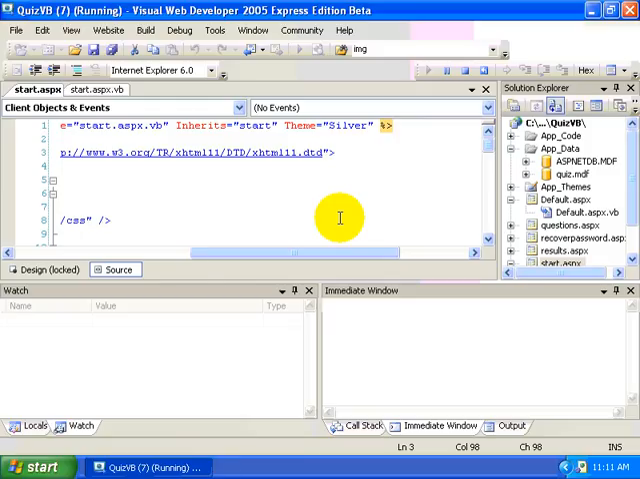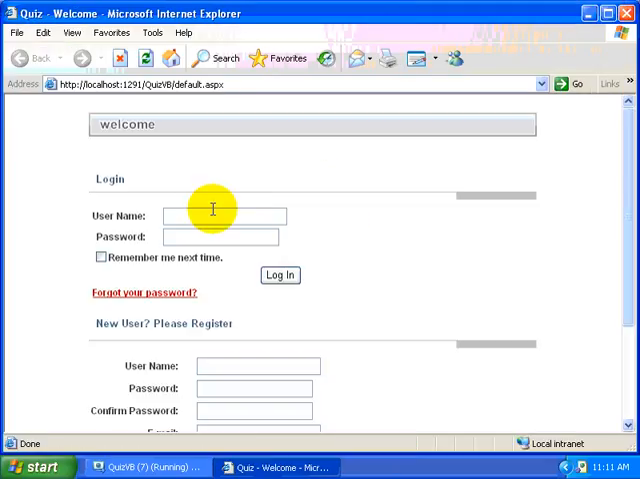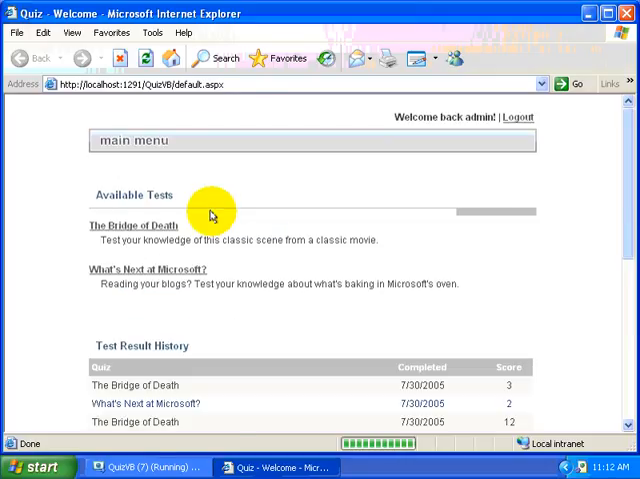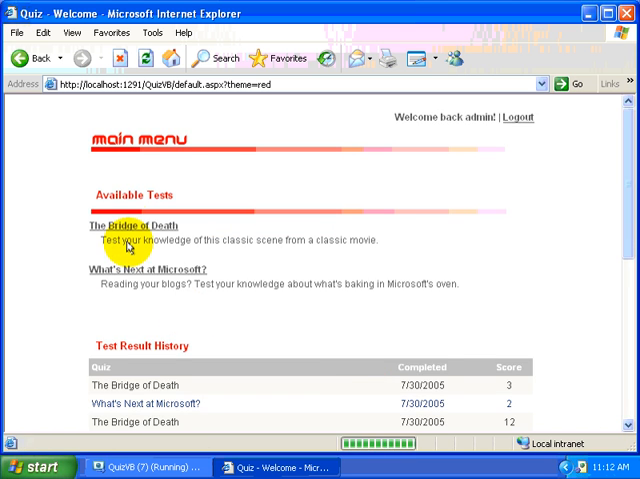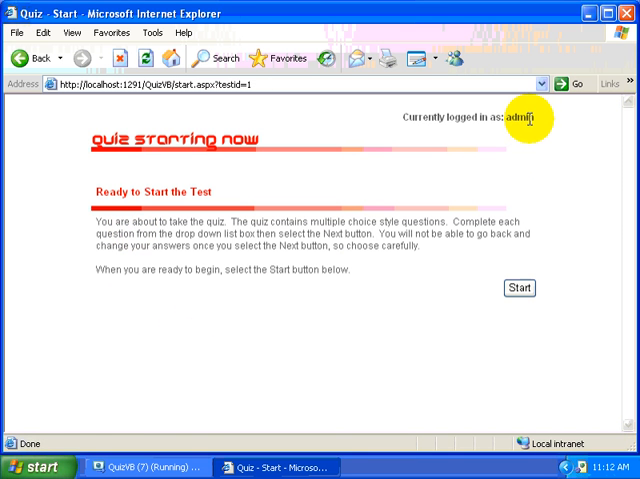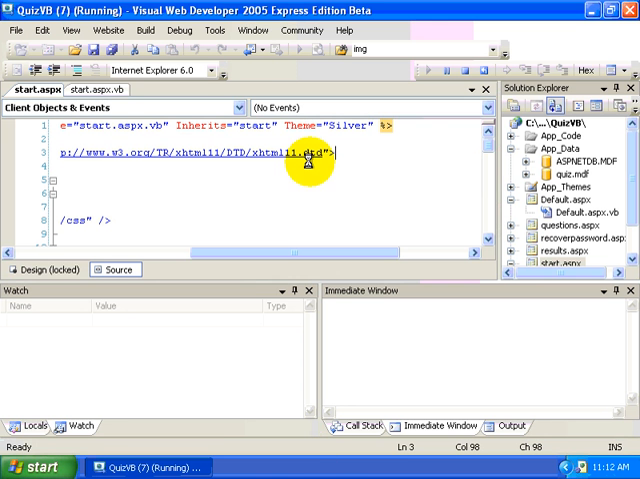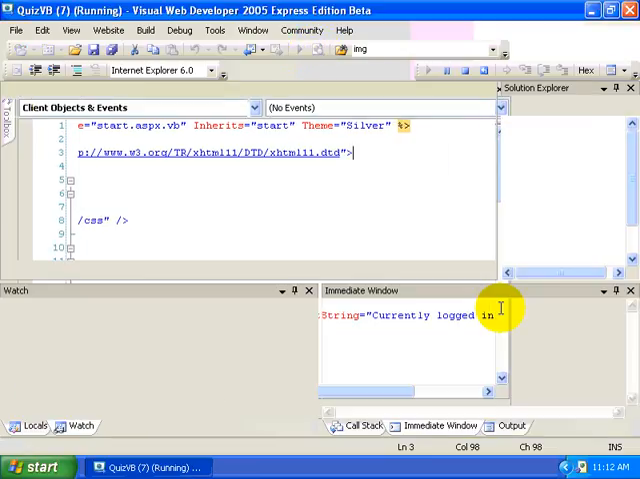I'm going to start up the application again, and I'm going to log in a second time. Admin pass, whoops, at WRD1. Okay, so I'm logged in as admin again. Now I'm looking at the silver theme. I want to change back to the red theme. Go to the next page. Great. Shut her down. Run her again.